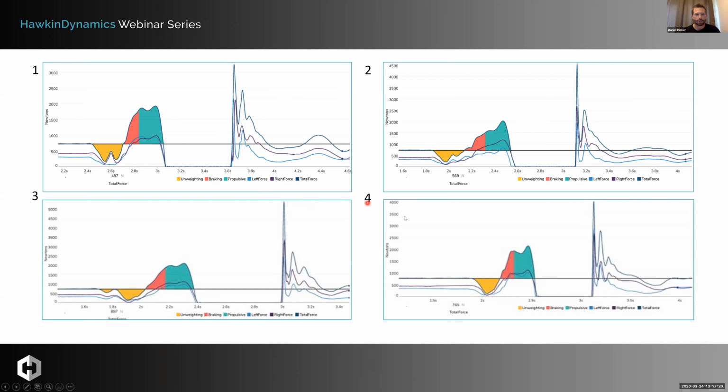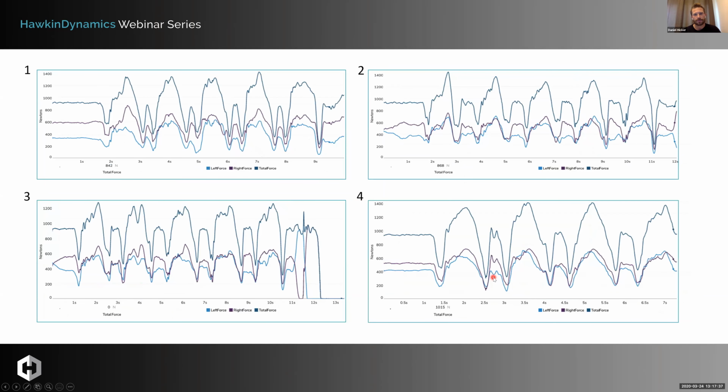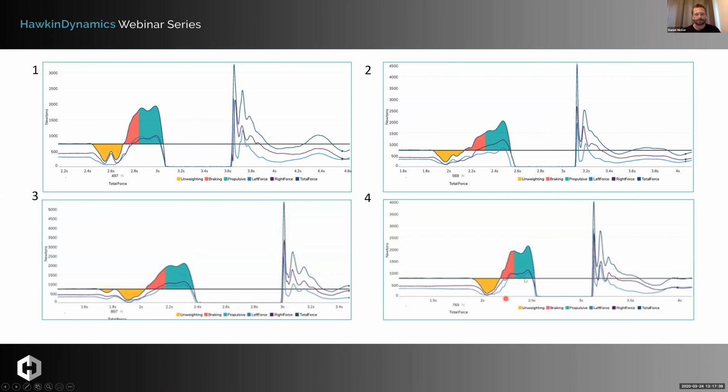But I'd like to point out that in 4, although the impulse may look the same, you can see a little bit of a difference in the braking. I wouldn't say too noisy, but it's not clean. It's a little bit too sharp. So there's something going on there with their jump strategy. It's not bad, but we want to make sure that we mark that. And again, putting emphasis on this being after the athlete has been training.